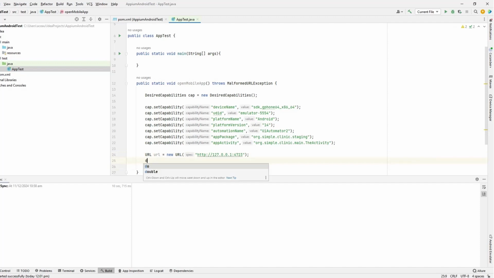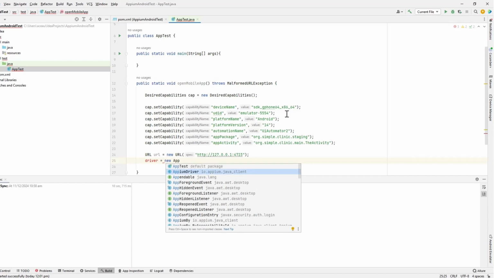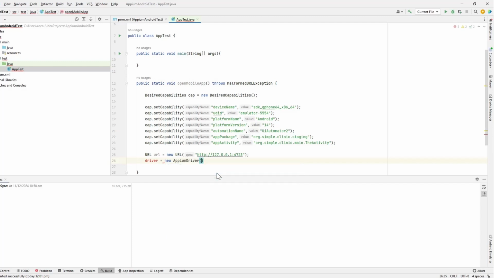And I'll add a driver. So now I'll add driver equal to new AppiumDriver. I'll have to select this one, which is given by the dependency of io.appium java-client, right? Now I'll just type here, select this one, and I'll pass a couple of arguments, which is URL as well as cap. So cap is our capability.